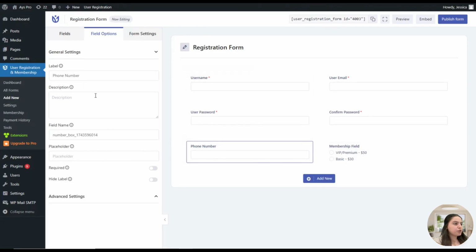We can provide a description if we want, a field name. We can add a placeholder. We can make it required by clicking here, and you can see this sign has appeared here, and also we can hide the label if we want.